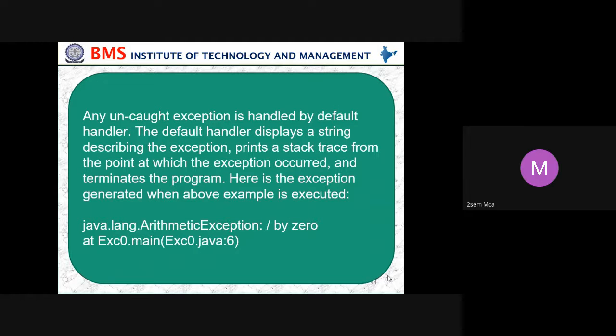Any uncaught exception is handled by the default handler. The default handler displays a string describing the exception, prints a stack trace from the point at which the exception occurred, and terminates the program. Here is the exception generated when the above example is executed: java.lang.ArithmeticException: / by zero at Exception.main.